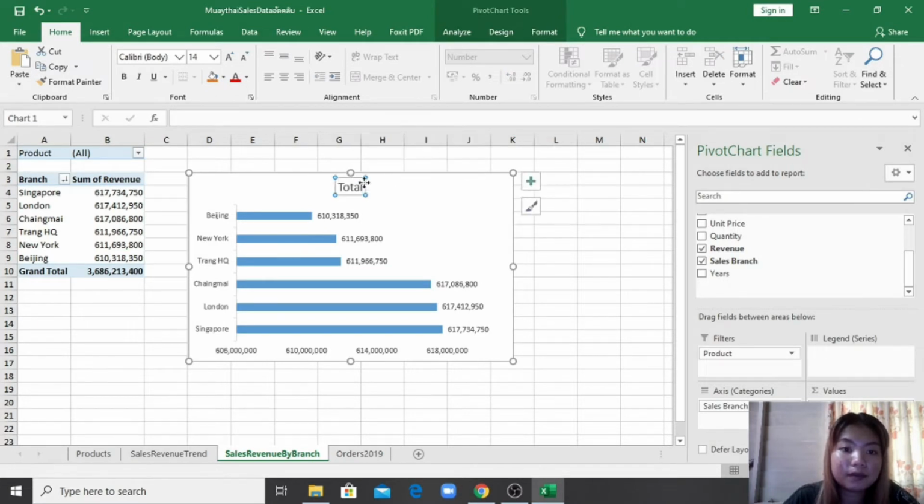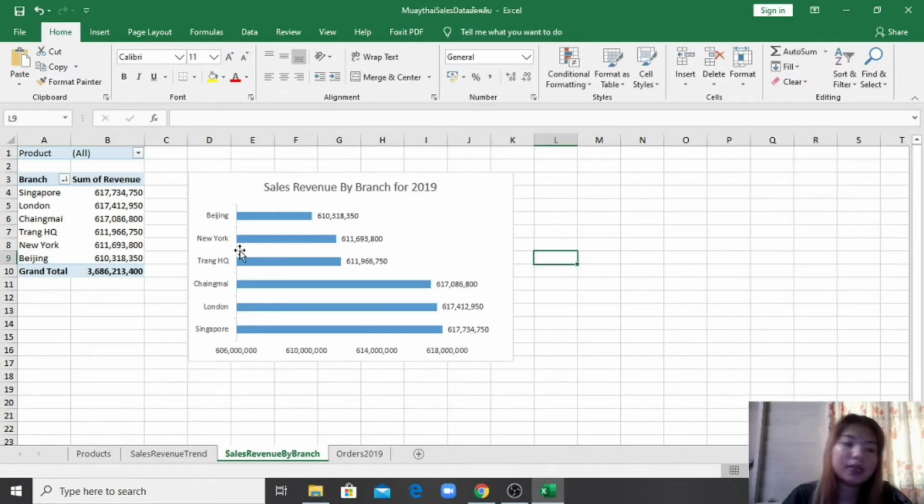Okay, and don't forget to set the name of the bar chart. Sales revenue by brand. Sorry, don't forget the space. For 2019.